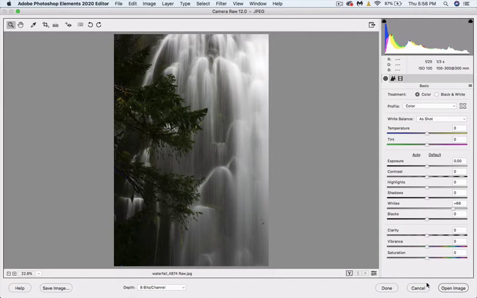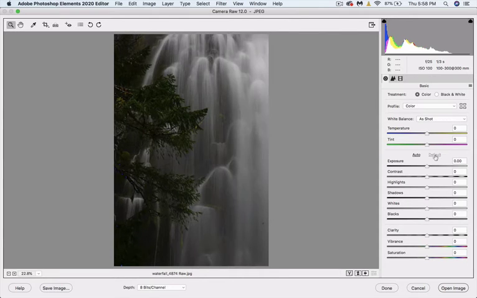Now, I tried very hard to have all these images untouched, but I've noticed this one, when I open it, has got adjustments on it. So I'm going to click the word default, and hopefully before you get this, I will have corrected it. But just check to be sure that everything is set to 0 and that white balance is as shot. Then you're going to see just the way it came from the camera.